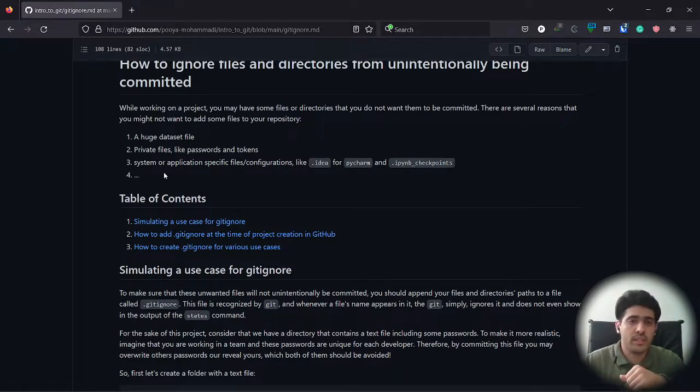So let's begin with why you may not want to add some of your files to a GitHub repository. There are several reasons. One of them, you may work with a huge data set. Consider you're working on a deep learning project or whatever, and it consists of millions of images. So definitely you don't want to just add all those images to your GitHub repository.